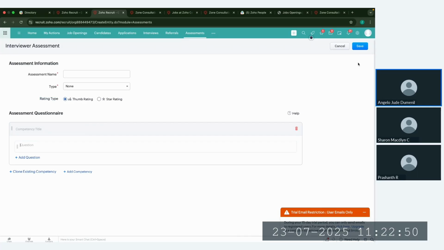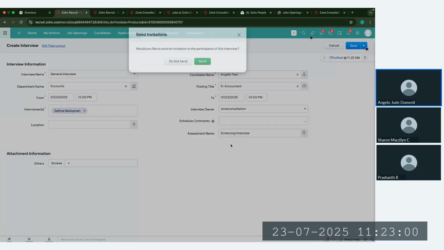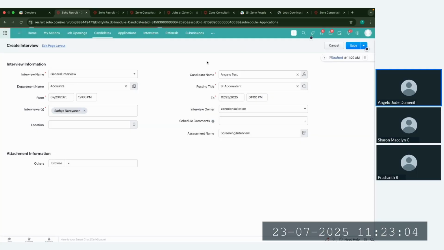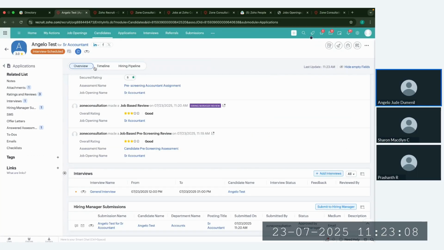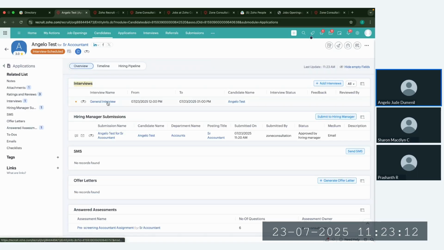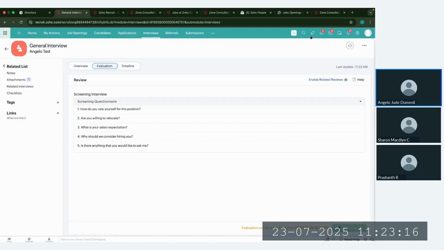You can add multiple questionnaires in this specific interview assessment and have them have an assessment associated to the interview record. So once you save the interview, you can send out an invite to the specific candidate. So this would trigger an email to the candidate which they would receive. So during the interview time, the recruiters can access the interview and submit their end evaluation for the candidate.